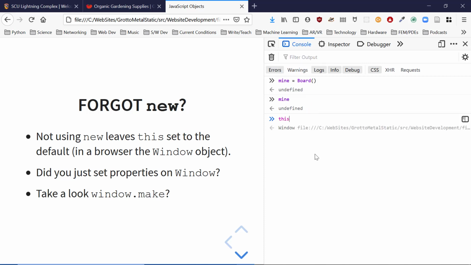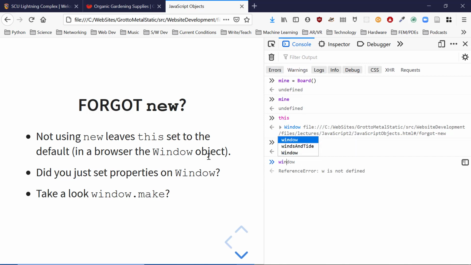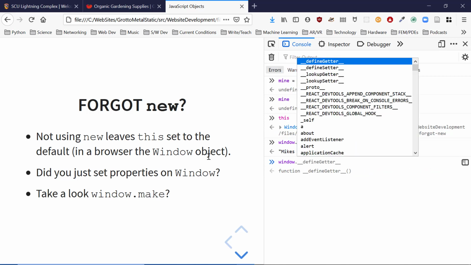What? What's this? This is a window? Uh-oh. In a browser, the default this is window. So if I go window, which has lots of things in it, and I go make, oh my gosh, I just corrupted this tab, which is what the window corresponds to, with a make. What else used to be in here?